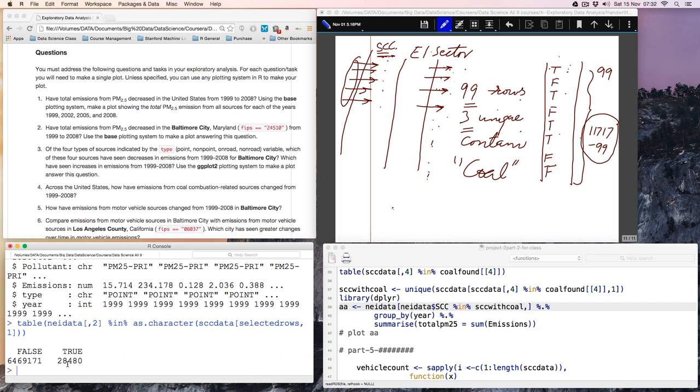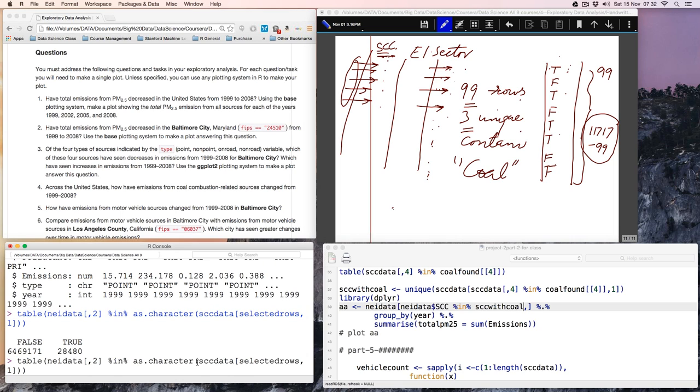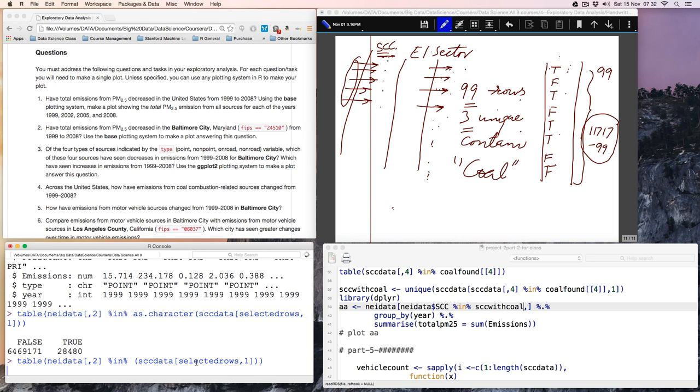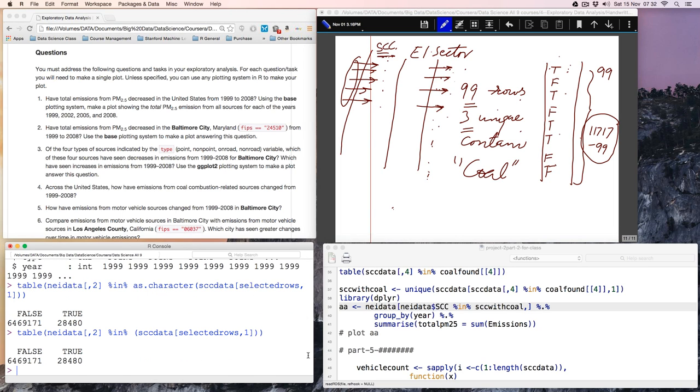Perfect, right? So we have these 28,000 rows now. Let's see if we were to knock off this as character, what do we get? Do we get the same values? Okay. Luckily, it has worked. Even without converting it into character, this answer seems to be the same. But ideally, you should want to convert it into as character.